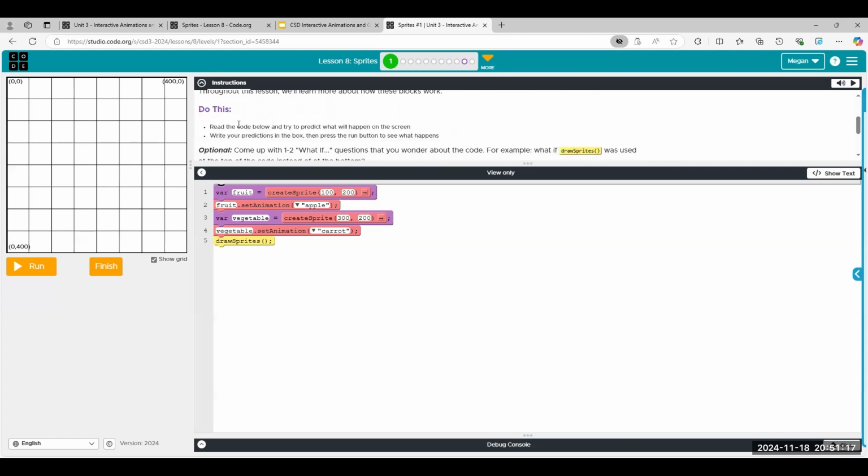Do this. Read the code below and try to predict what will happen on the screen. Write your prediction in the box, then press run to see what happens. All right, so we got our variable fruit, create sprite, 100, 200. So we're going to look. We got our 100. There we go. We got our 100. We got our 200. So the first one's going to be right there.